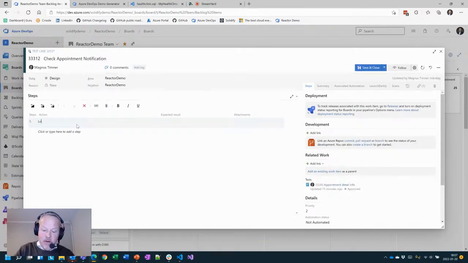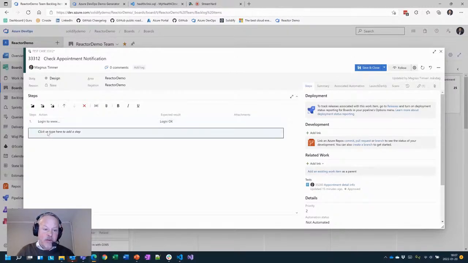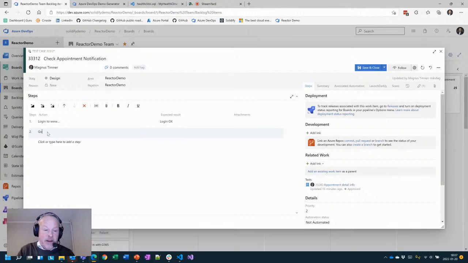So log in to VVV or something. And then we can have an expected result here. Log in, okay, and then we can continue. Let's pretend we have a kind of bank application. Go to account, balance, show. Then we can continue adding steps, and we can close this one.